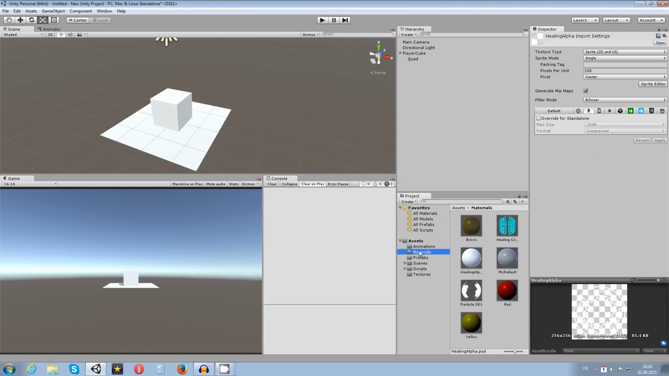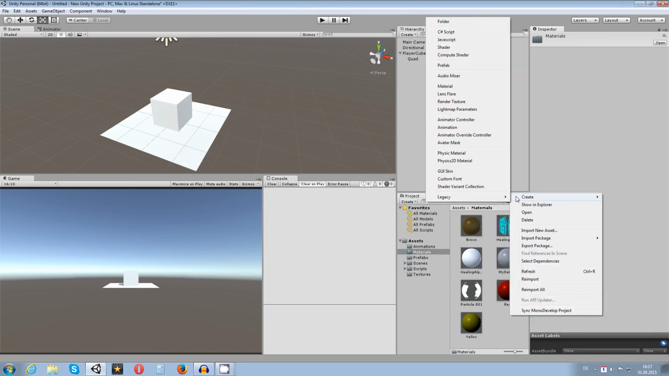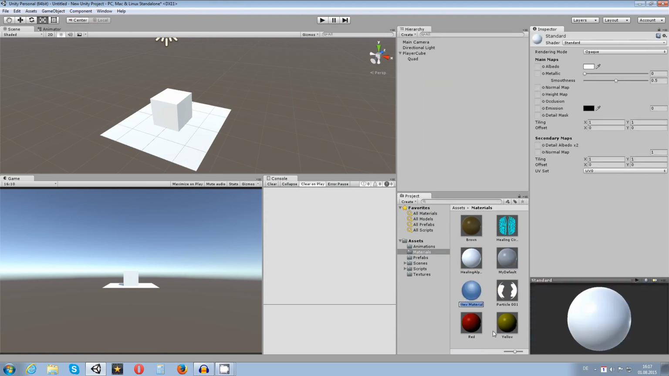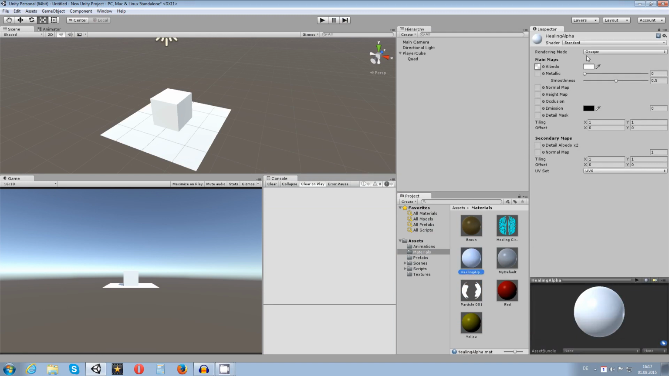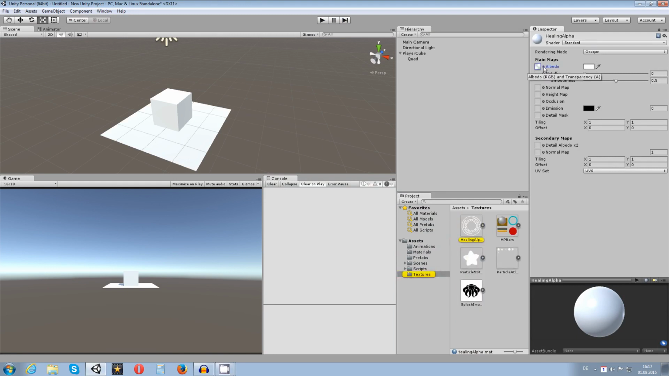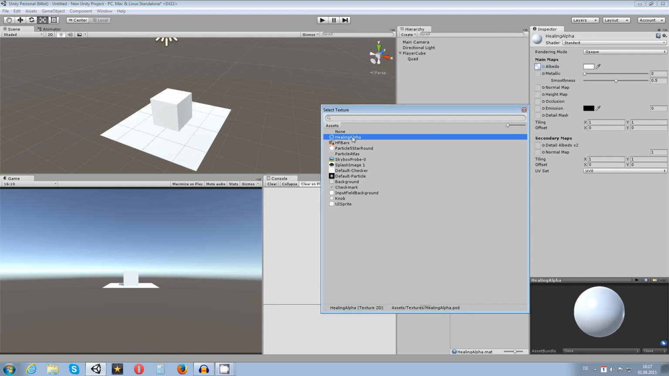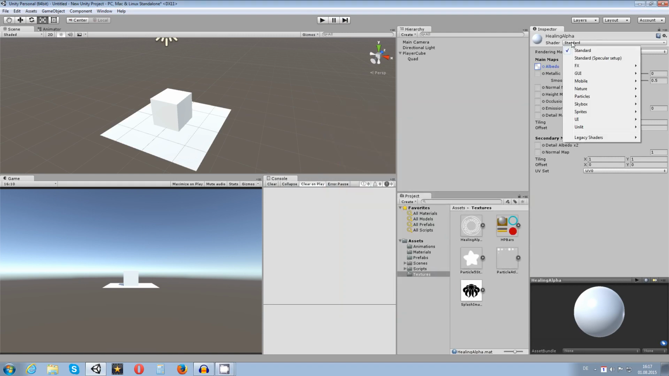The next thing is you go into your materials folder and create a new material, which will get the 2D information. Let me call this one Healing Alpha. I already have a material on here, so let me just delete this one. I use my Healing Alpha, click that small point and use Healing Alpha as my map for this. Then I go to shader, choose particle shader, and use alpha blended.